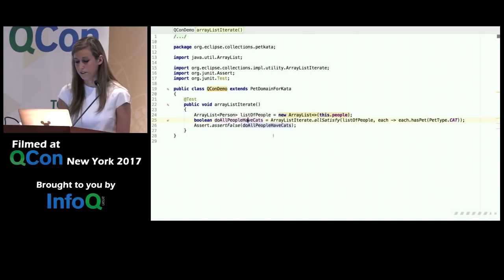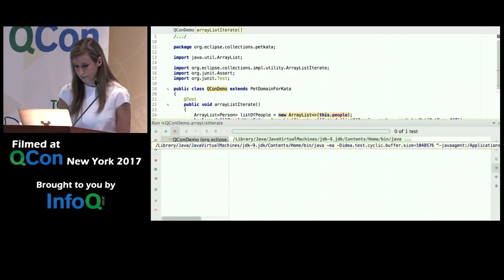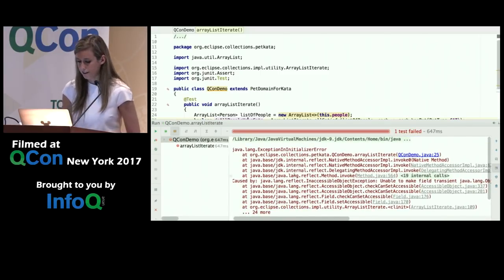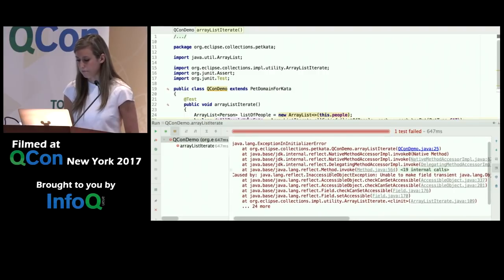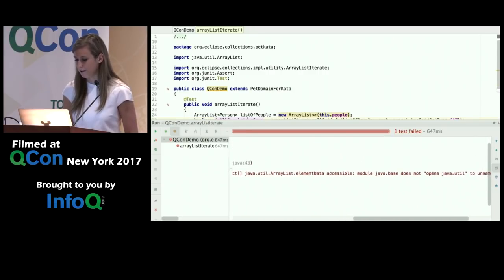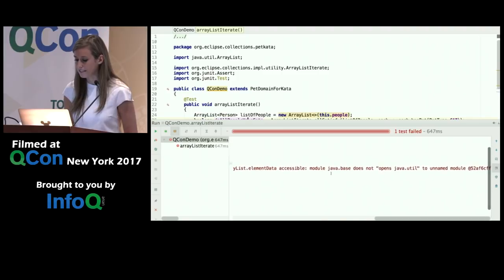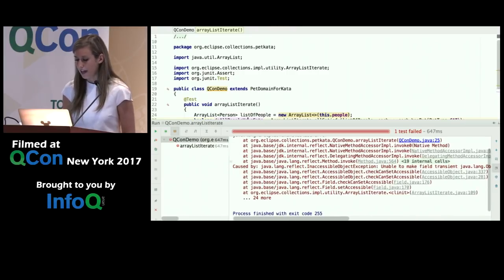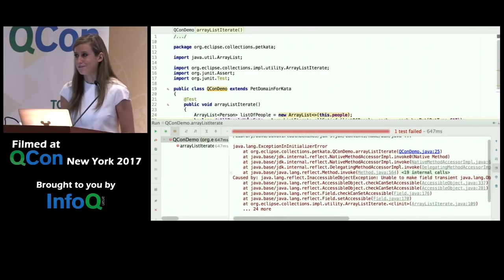So what happens when I run this? As you can see, we're running with Java 9, and I get an ExceptionInInitializerError caused by java.lang.reflect and so on. What this is basically saying is you were using reflection on ArrayList, and you can't do that anymore. So how do we fix this so that our users don't run into this problem if they're using Java 9?